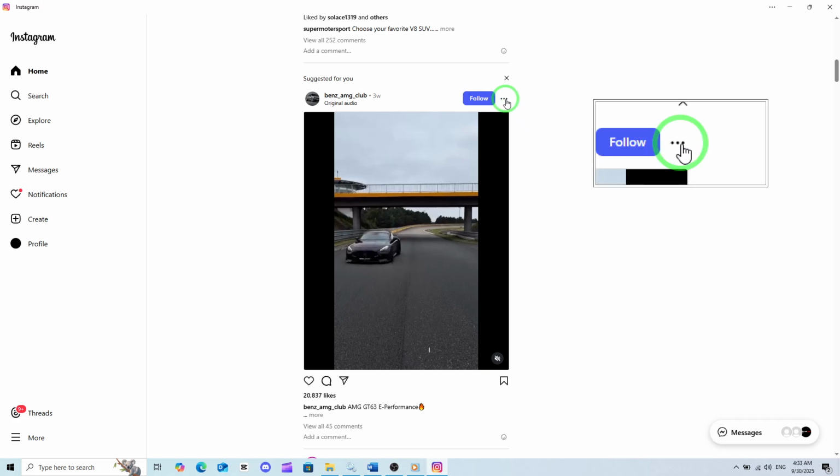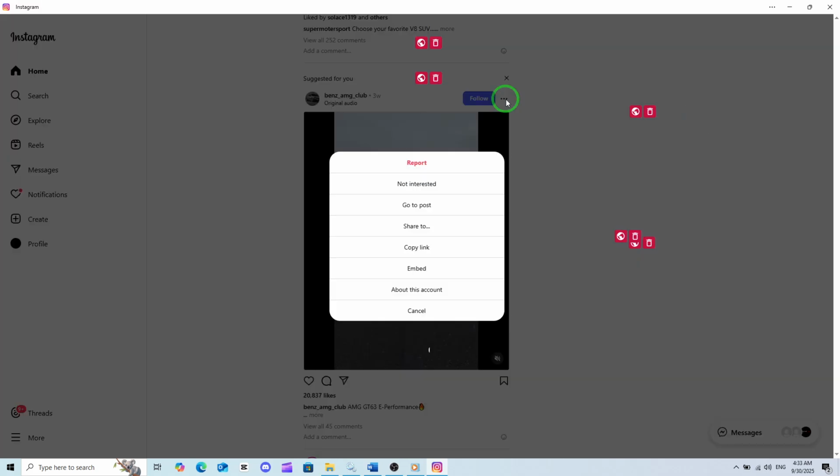Once you've found that video, look carefully at the top right corner of the post. You'll see 3 small dots which represent the menu options. Click on those 3 dots. A small menu will appear with several choices, but the one we're interested in says Share To. Go ahead and click it.